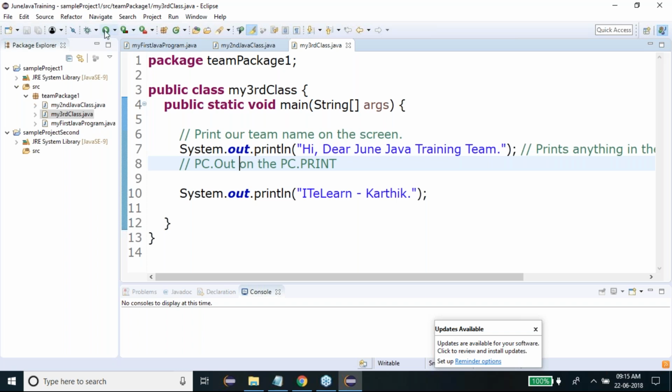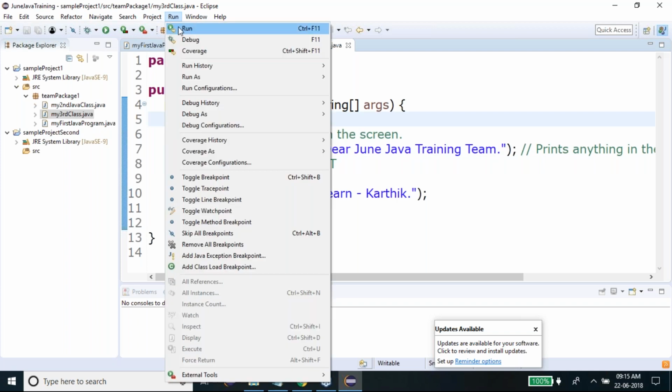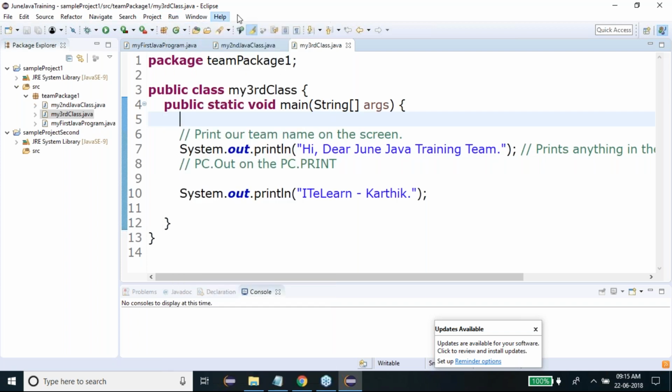No. But once I execute it by clicking on this run, which you could also do by going to the run option under the menu bar, the icons that you see here are the most frequently used options that Eclipse developers work with. What are the other features that you will be using as you go advanced in Java development? You will notice a lot of them out here.